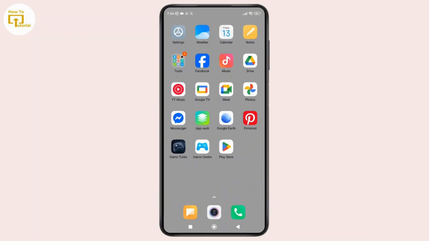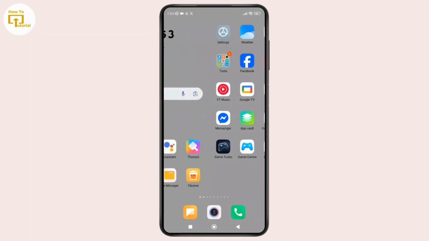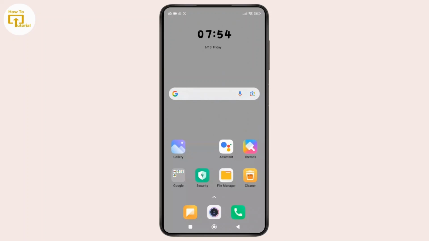In today's video, I'm going to show you how to remove the Google search bar from an Android phone home screen. So now without further ado, let's get started.